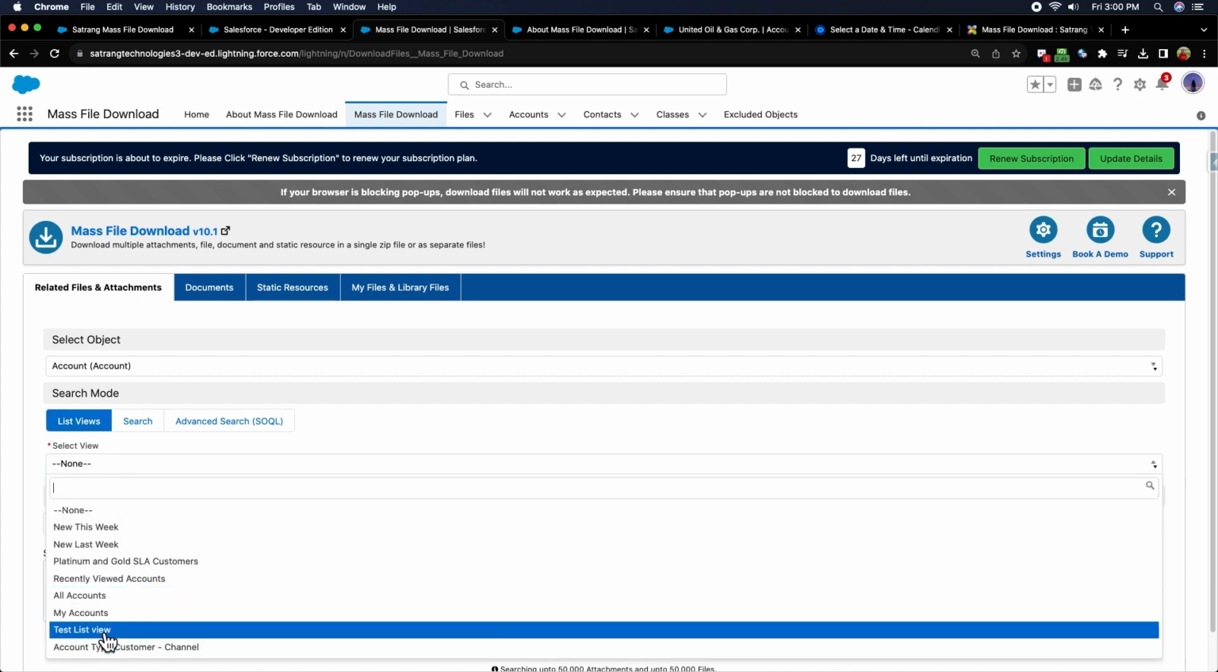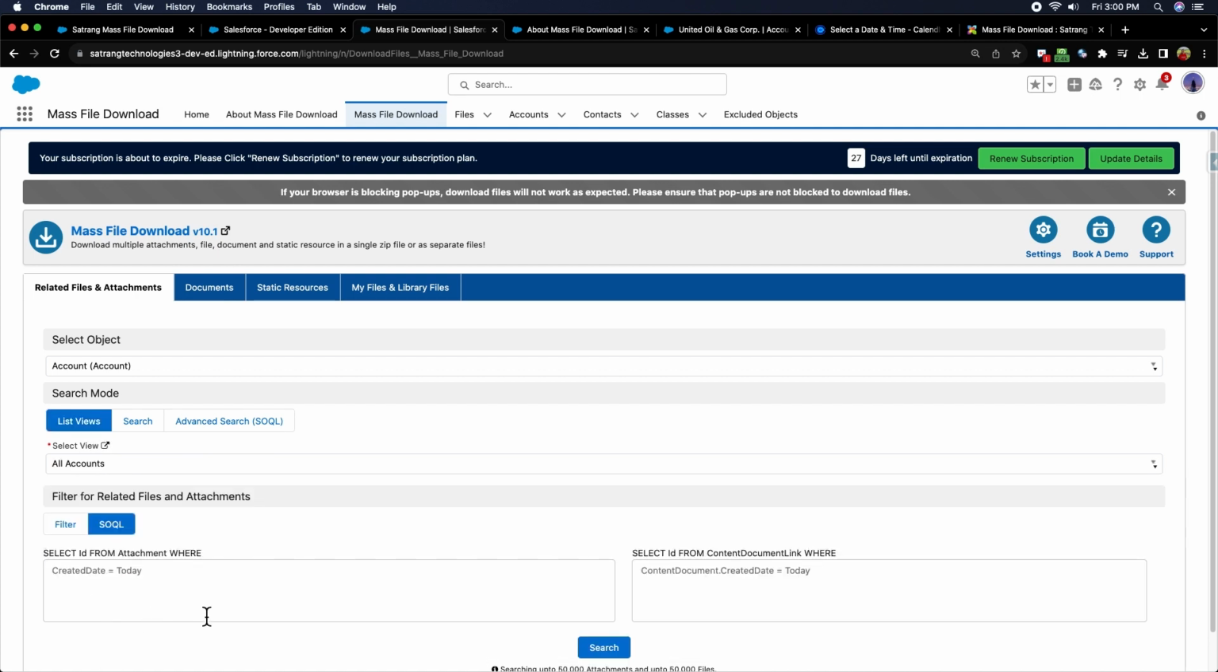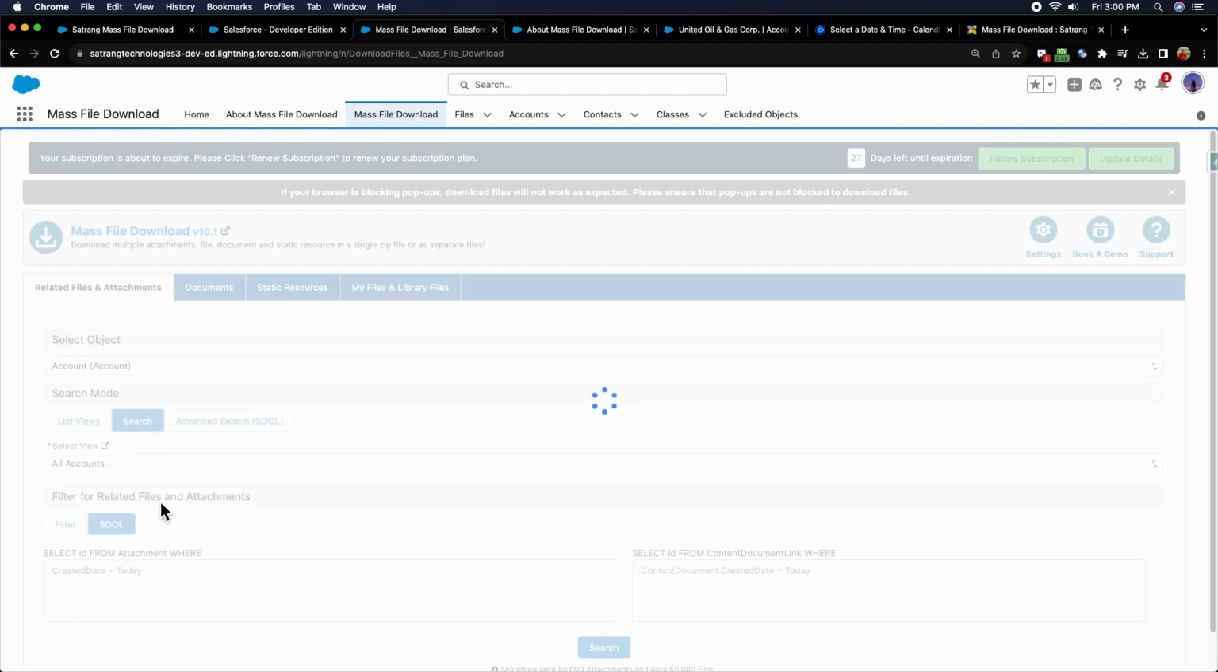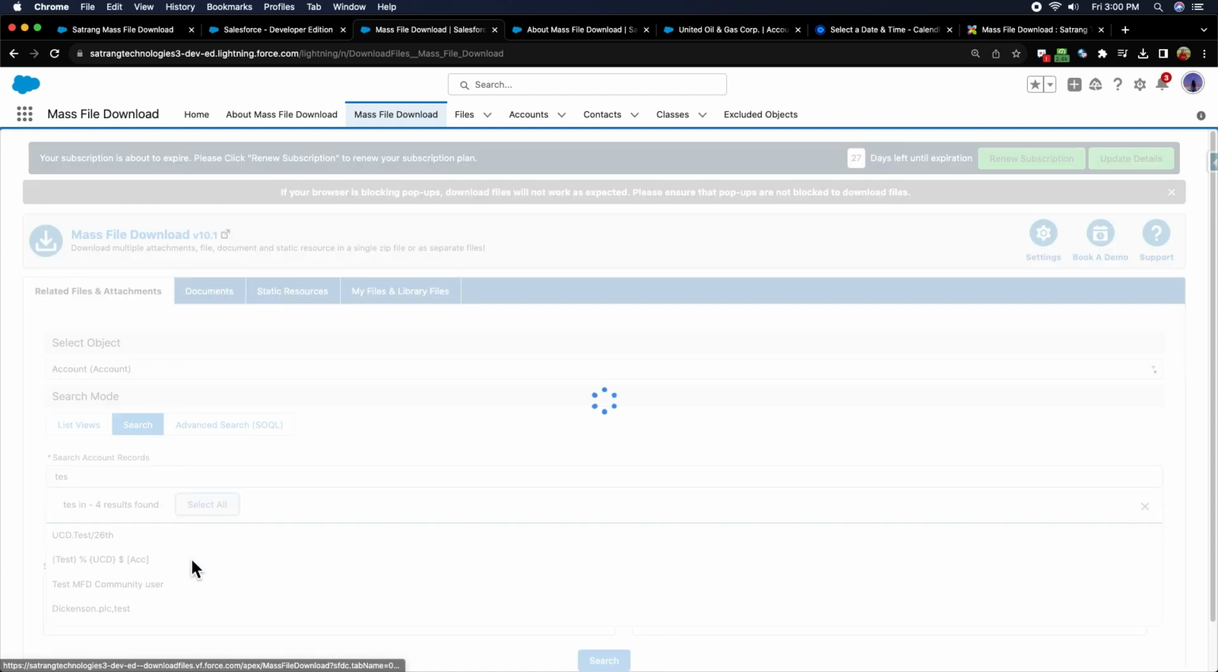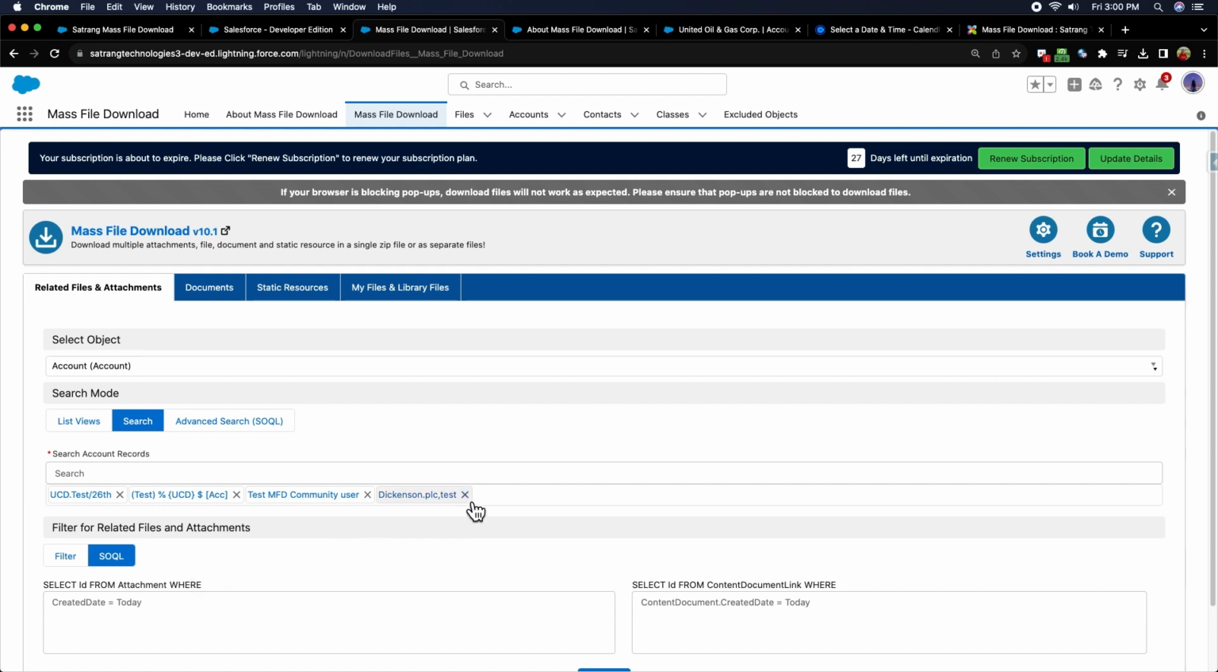In List View, we can select any list view for that particular object from which we want to download files. In Search mode of this tab, we can type the name of any particular record that we want to select and it will display all the records related to that word. We can click on Select All button to select all the records getting displayed in this search list, or else we can select any individual record.